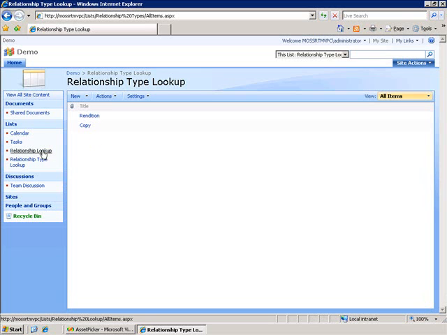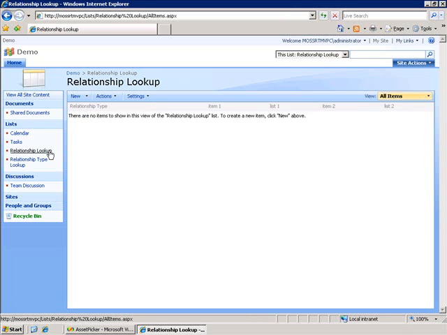Now, actually storing this information so that it's reflected in both documents, the way I'm going to do that is by storing all that relationship information inside of this relationship lookup list. This is a list that has five fields in it. Relationship type, and this is a lookup field to that relationship type lookup list. And inside of this field, the values can be whatever's in the title field for that lookup list. So it'll be rendition or copy here.